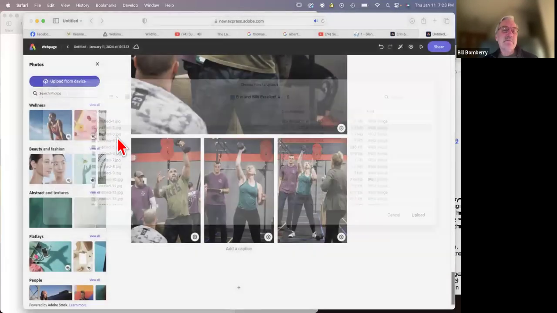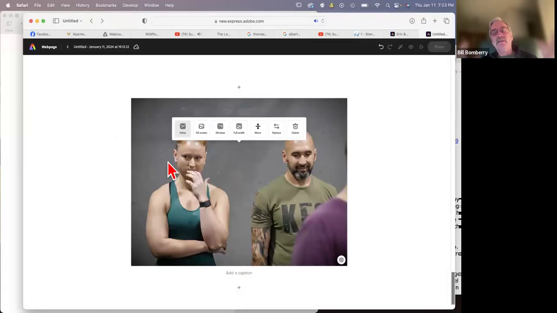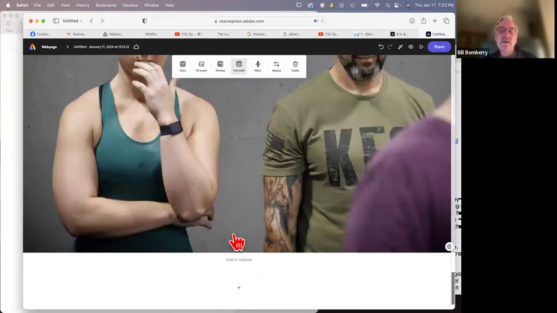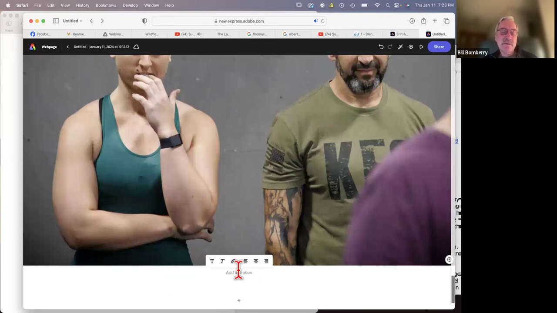So you can see, other than the glitches with the tool, which are sporadic, it is easy to use. And more time was actually spent by me picking the photos, deciding on a sequence, and moving them around than actually playing with the tool itself. So let's change this to full width, and let's add a caption on this one.